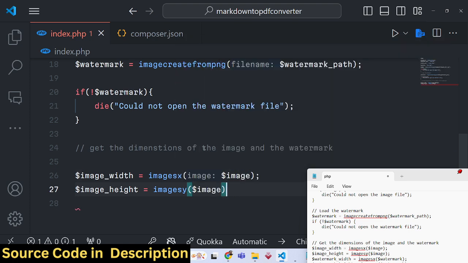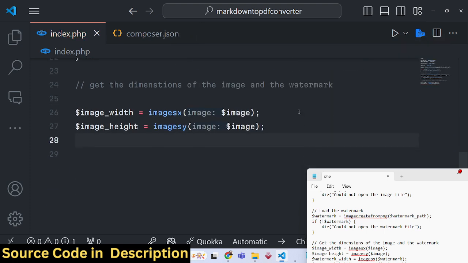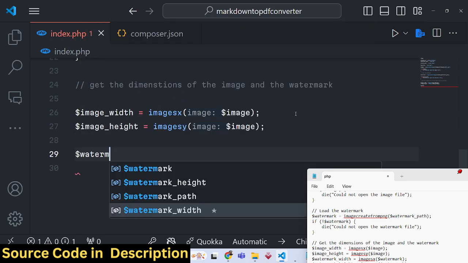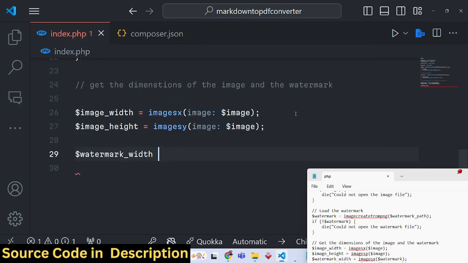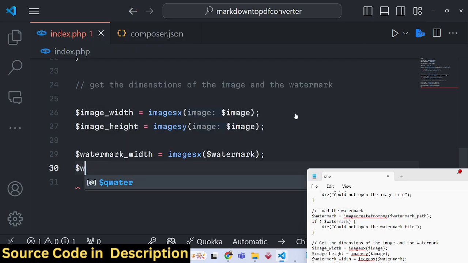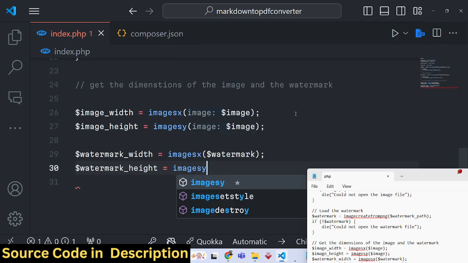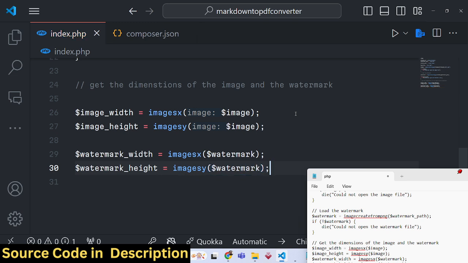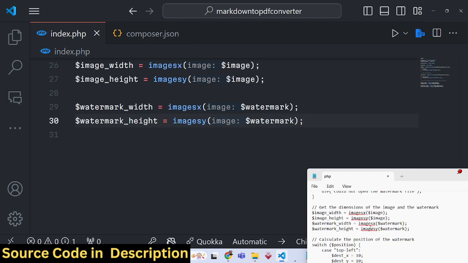We need to pass the actual image. And we need to do the same thing for the watermark image as well. So watermark width, same function, imagesx, and here we'll provide the watermark image as an argument. The same thing for watermark height, where again we'll use imagesy and provide the watermark image. So now we have these four variables storing the input image width and height, and the watermark width and height. So now we have got these dimensions.